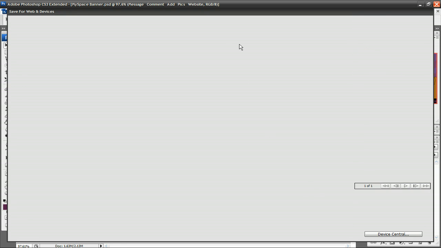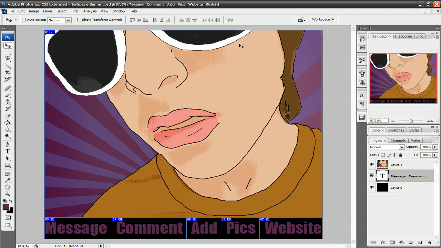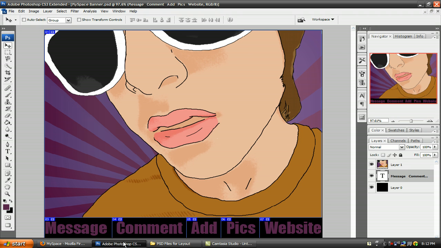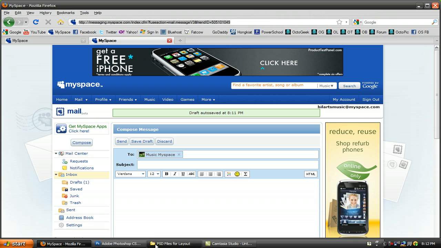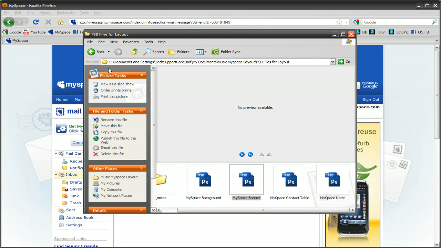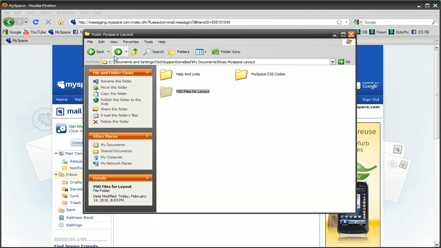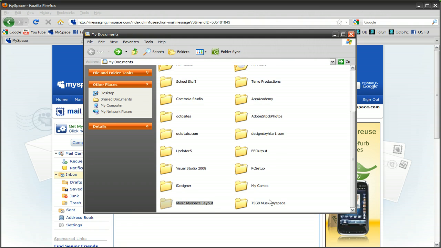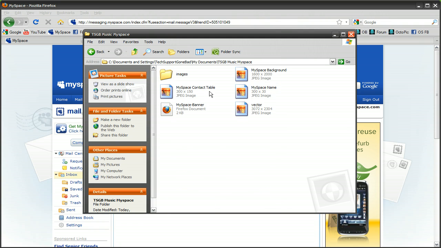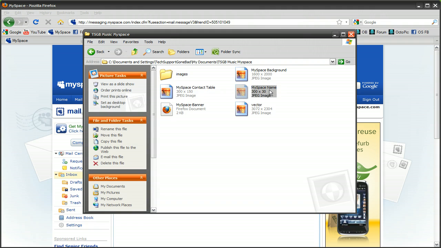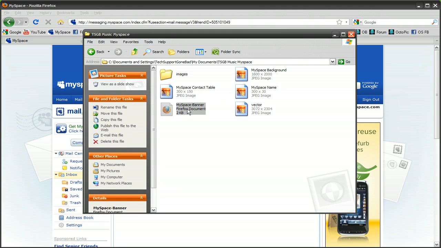Depending on how big your image is, it should take a while or not. Mine took really fast. And you're pretty much done with all of the designing aspect of it. Now let's head into the folder that we made for our MySpace layout and take a look at what we have. We have a contact table, a name, a background, and a banner code.